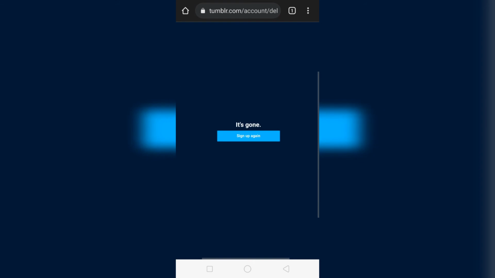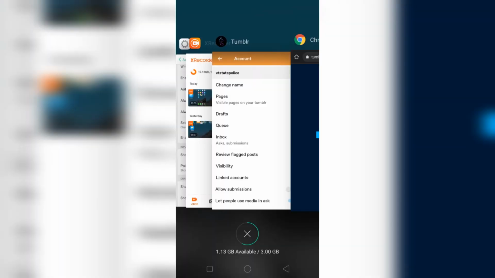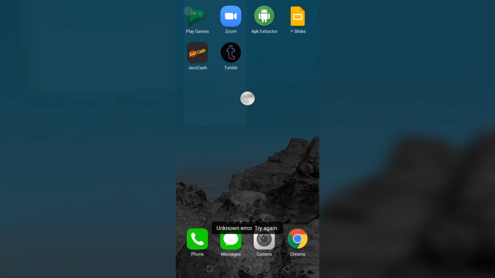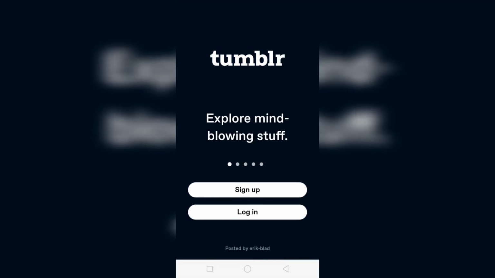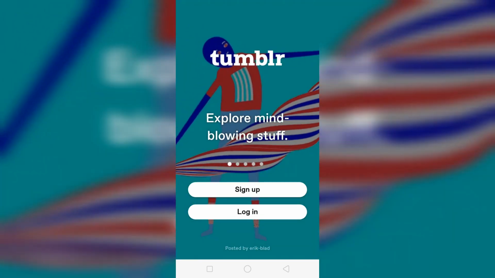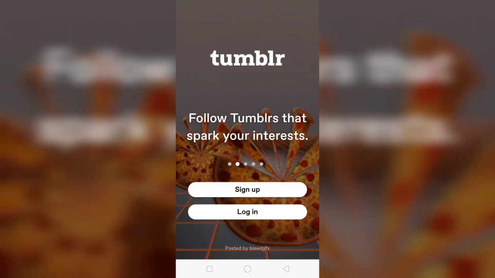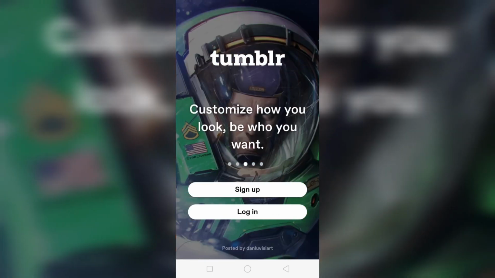So in this way, you delete your Tumblr account. If you again go to your Tumblr application, then here you see everything is gone and your account is deleted. So friends, in this way you delete your Tumblr account from your mobile device.